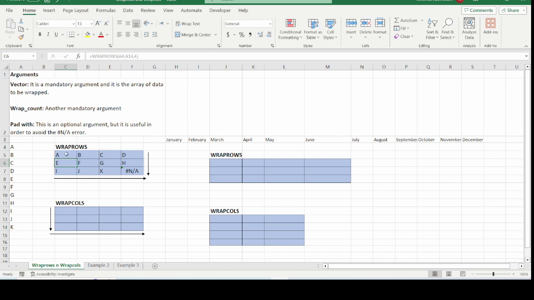So this is what we have seen. A, B, C, D. After the first 4 cells are complete, including the beginning cell, it moves to the next row, E, F, G, H. And then it moves to the next row, I, J, K. And that is it. The last cell here has nothing to show. This is why we have the NA error. And this is where the third argument comes in. And when we do the WRAPCOLS example, we will see how to put the pad_with argument.